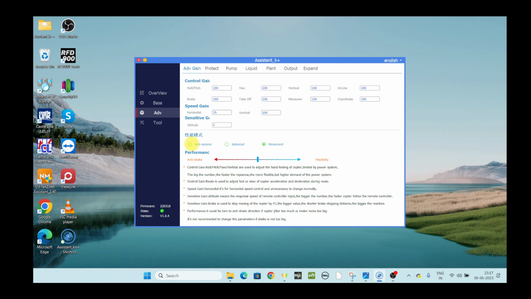Next, performance mode. This performance mode is mainly used to adapt to different types of frames. If flight instability occurs, a different performance mode can be selected to achieve stable flight results. Then the third one is performance orientation. In simple terms, if the aircraft appears to be jittering or the motor output noise is larger, the performance can be adjusted to suppress vibration. It is not recommended to adjust this parameter when the aircraft does not shake very much.